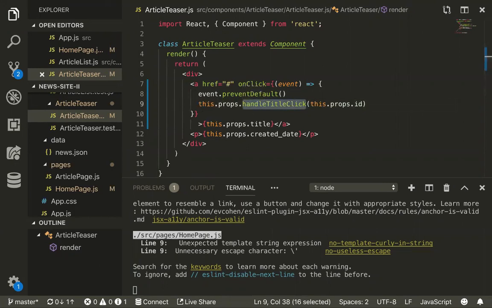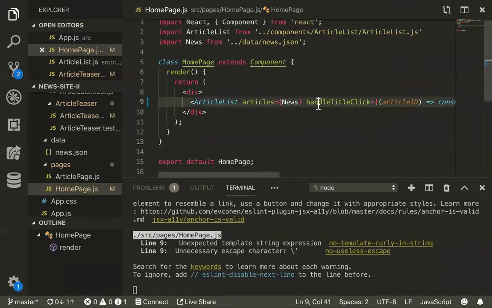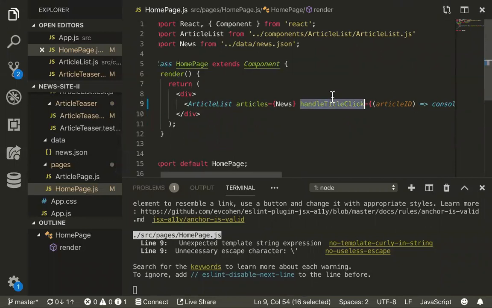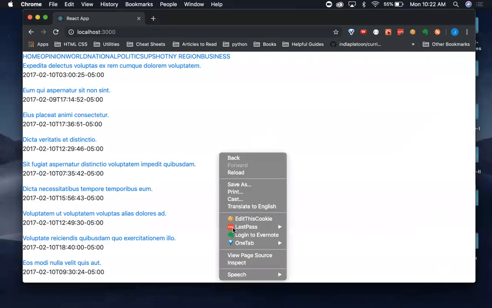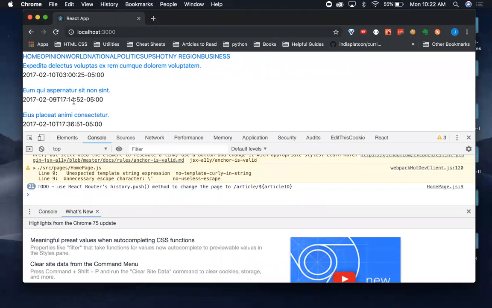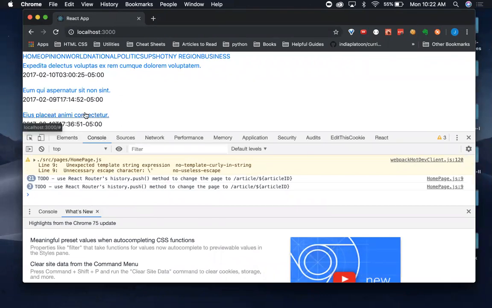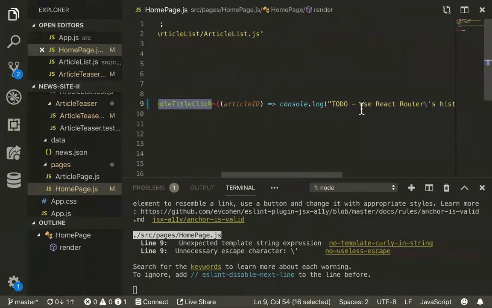So we're going to go all the way back to our home page. And this is the original handle title click. It gets passed down all the way down, right, to this teaser. So right now, it's just console logging every time we click. Actually, we should be able to see that. Yeah, I will in a second. Inspect. Console. And you can see every time I click, it just console logs, right? So that's what this function is doing right now.